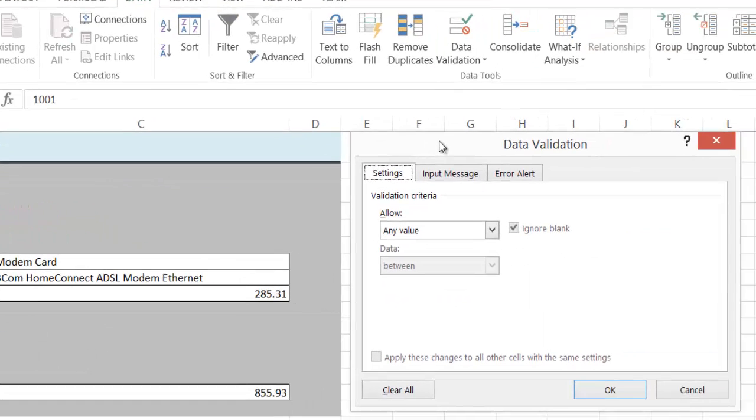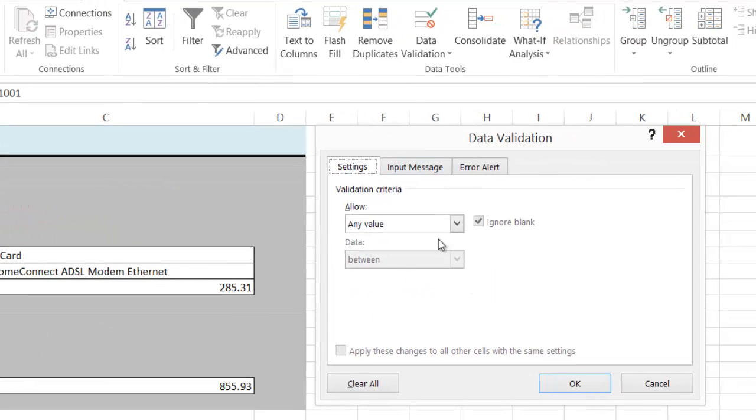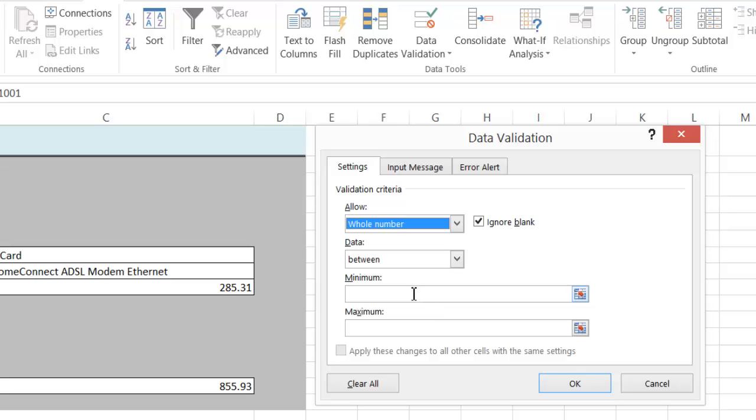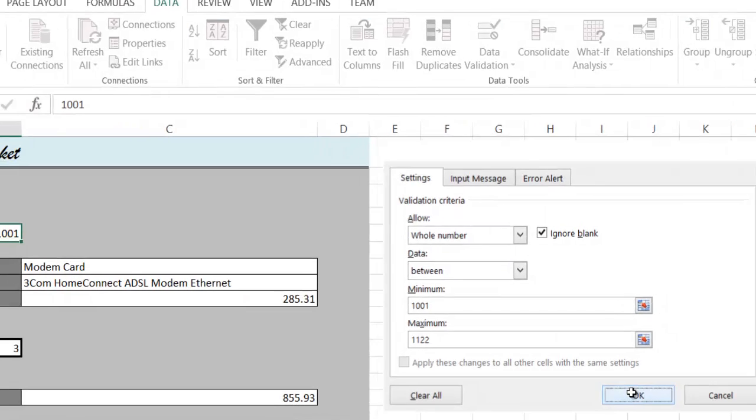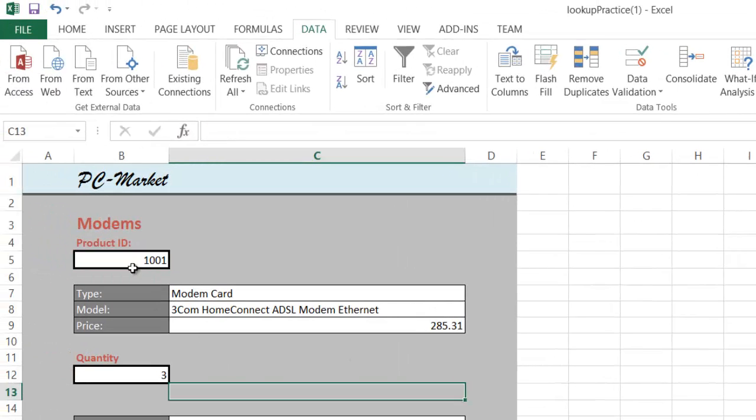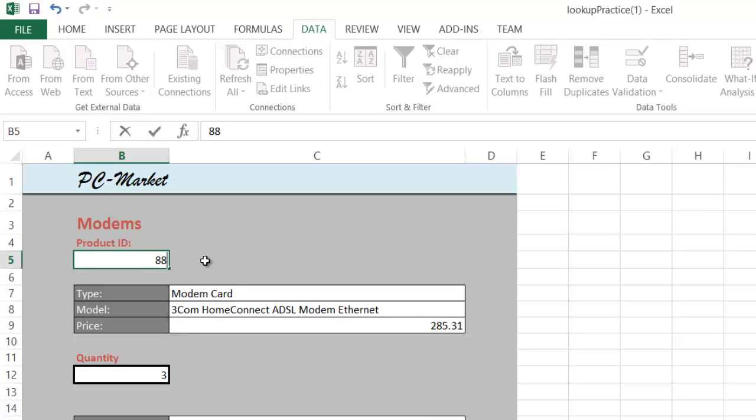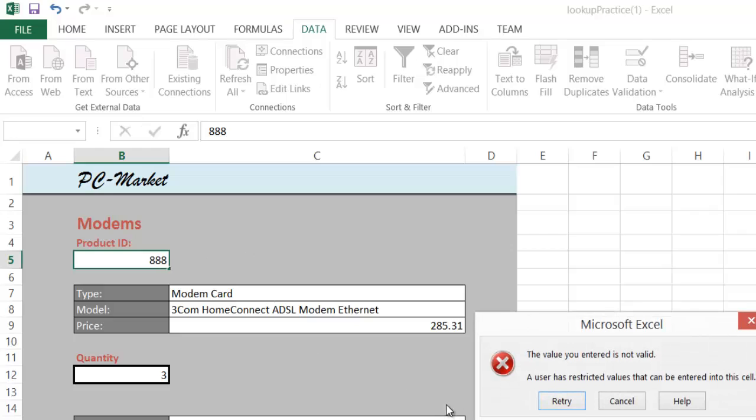So we get this dialog box, which is pretty friendly. By default, it's on any value, which means nothing. So I would say whole number, right? Because it doesn't make sense to like 1000.5, between 1001 and 1122. So this is only going to allow the user to put in useful values. So I click OK, and what does that do? Nothing at all. But now if someone tries to put in something like 888, they're going to get yelled at.